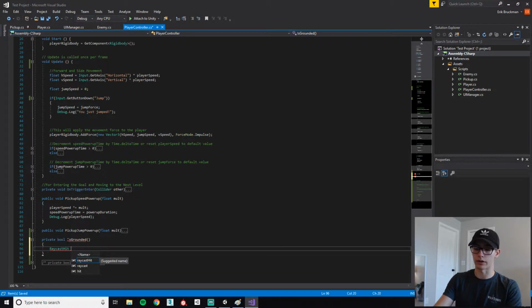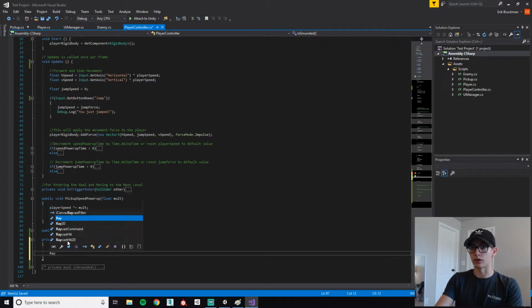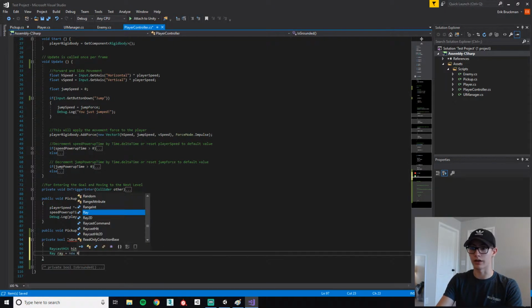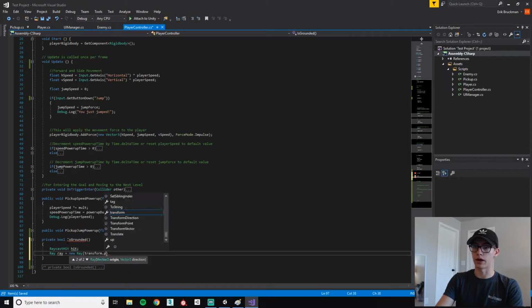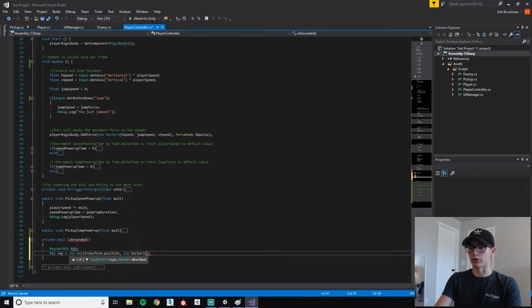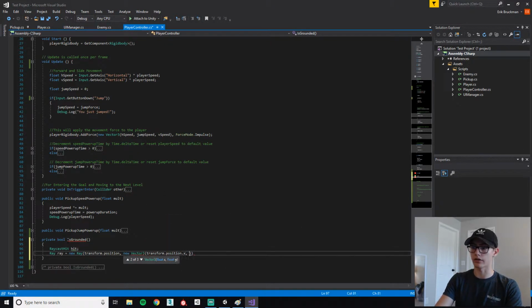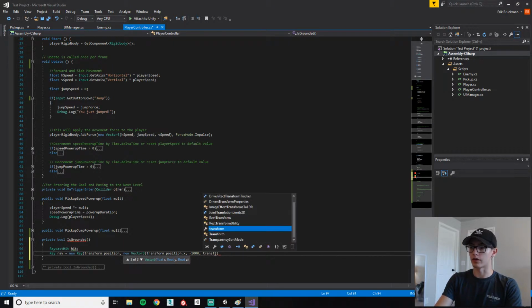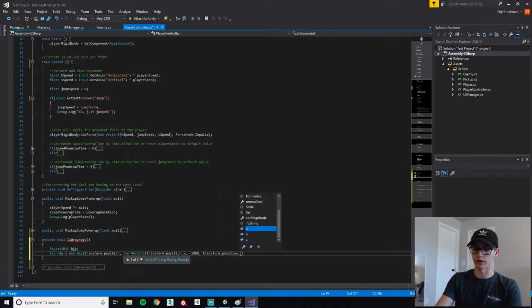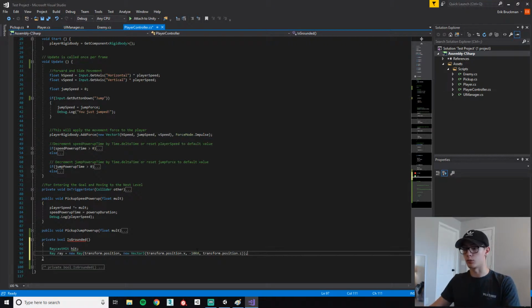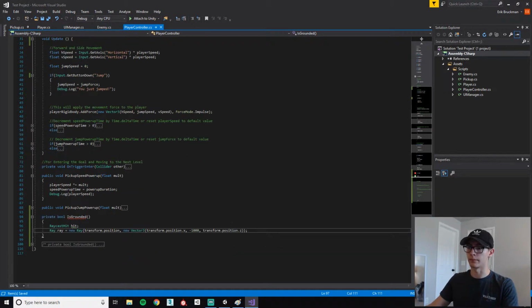So what we need to do is make a RaycastHit, and this will store all the data about the ray that we're about to draw. We're just going to call this hit, and then we're going to call ray. He's going to be a new Ray. And our origin will be our transform.position, and the direction will be a new Vector3, transform.position.x, and then this will be -1000, transform.position.z. If your levels go below -1000, you might have trouble, but that shouldn't happen.